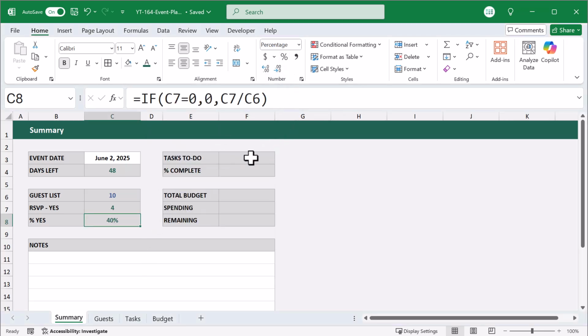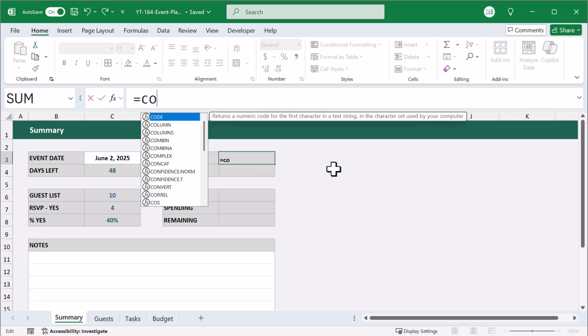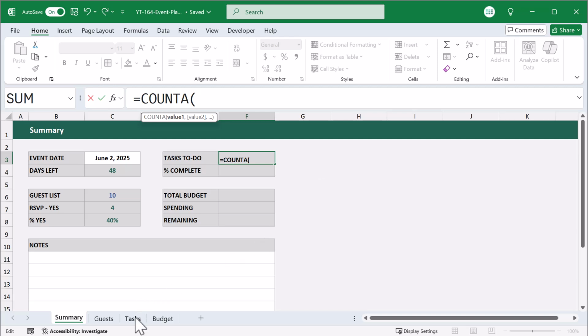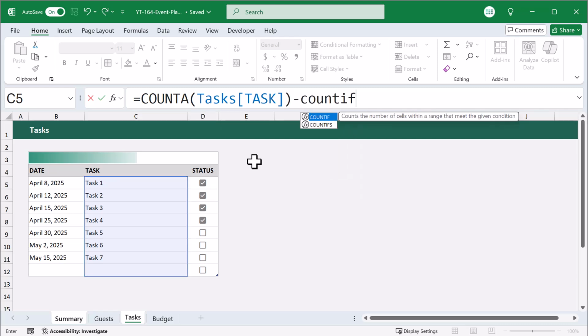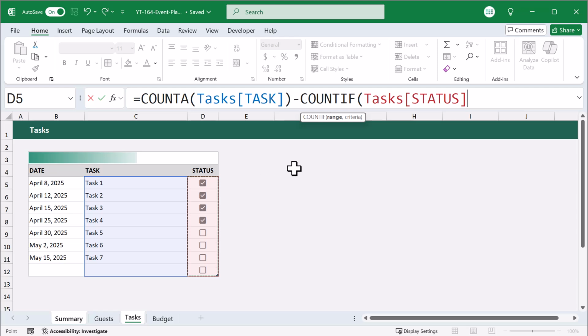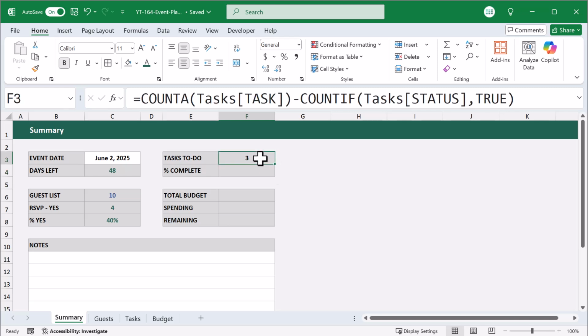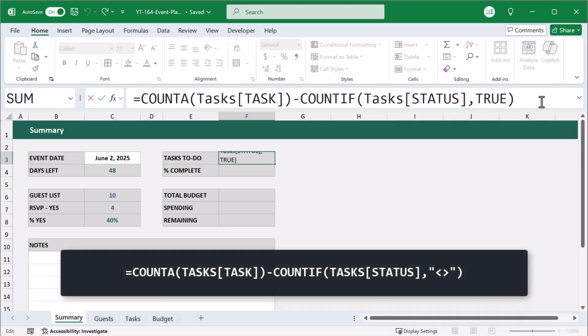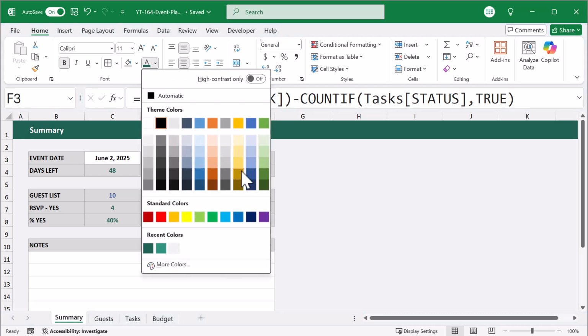Next, select cell F3 and enter the following. Equals, COUNTA function, move to the tasks worksheet, select the task column, close parentheses, minus COUNTIF function, select the status column, next argument, true, close parentheses, and press enter. And for those of you who don't have access to the checkbox feature, your formula will look like this instead. Either way, once you have it, change the font color to blue.